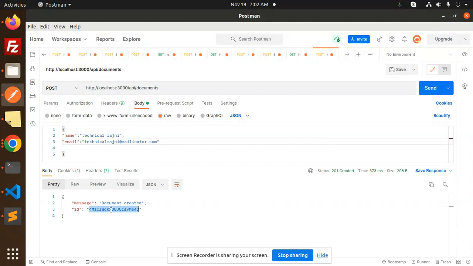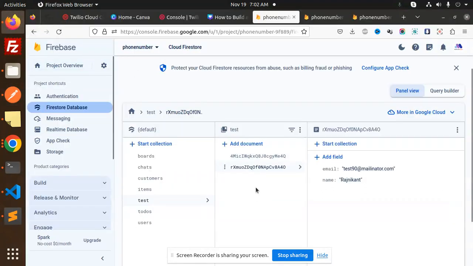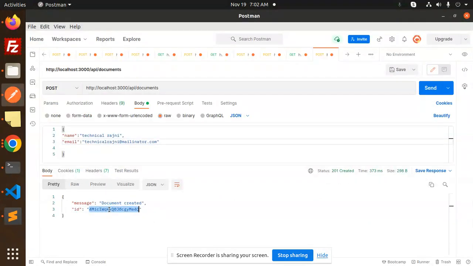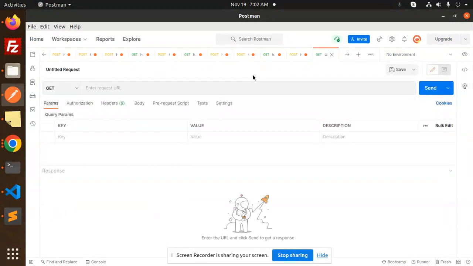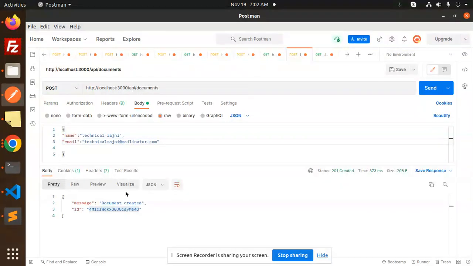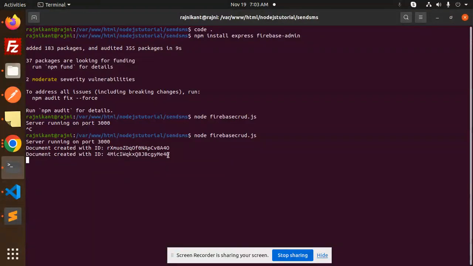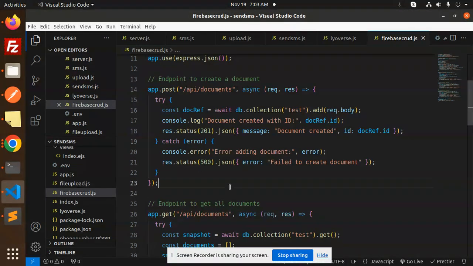We get the document ID, and you can see that a new document is created with the technical Rajni and the name. Okay, let's copy this document ID and paste it somewhere else so that we come to know about the document. Okay, this is the document, right? So first we will fetch the list of the documents. This is the create one, the endpoint to create a document. So we have created a document, and in the console you can see that the document with ID is there, right?